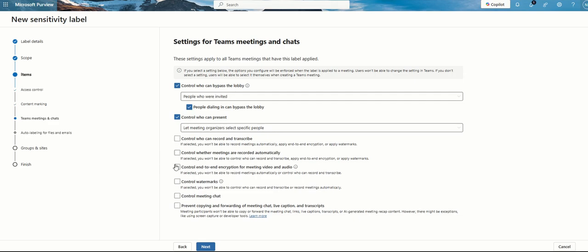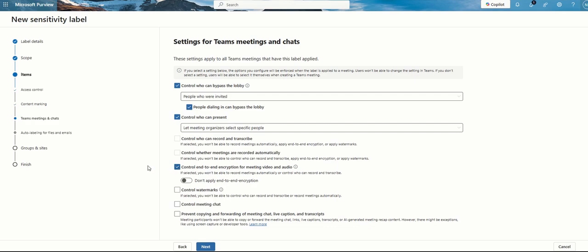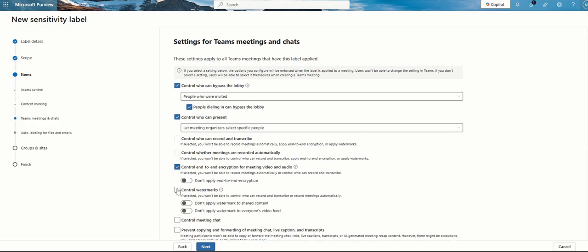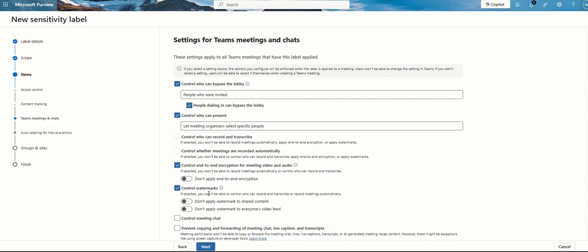Or if I deselect this, we can control end-to-end decryption for meeting video and audio. That means if you select it, you won't be able to record meetings automatically or control who can record or transcribe. That means the meeting cannot be recorded. So if I select apply end-to-end encryption, or you can deselect it. So the next one is control watermarks. So if selected, you won't be able to control who can record and transcribe or record meetings automatically.